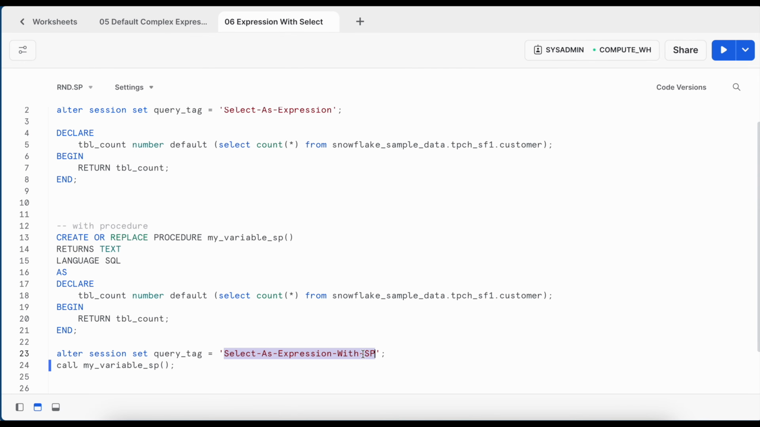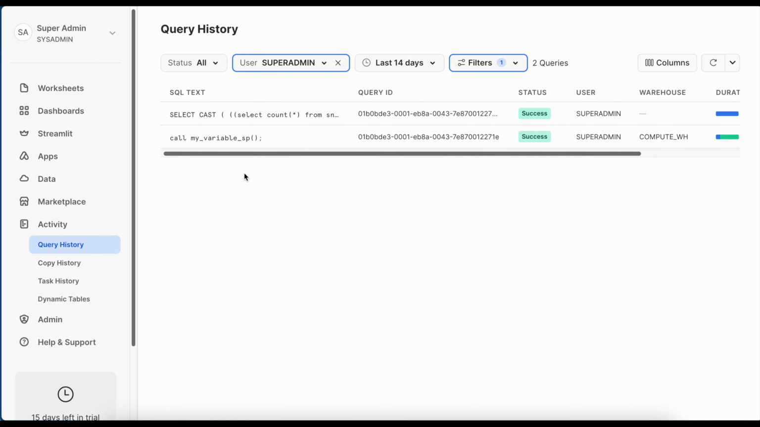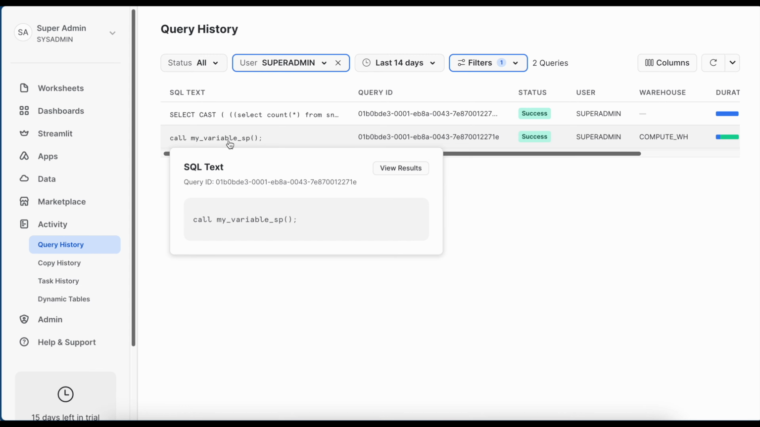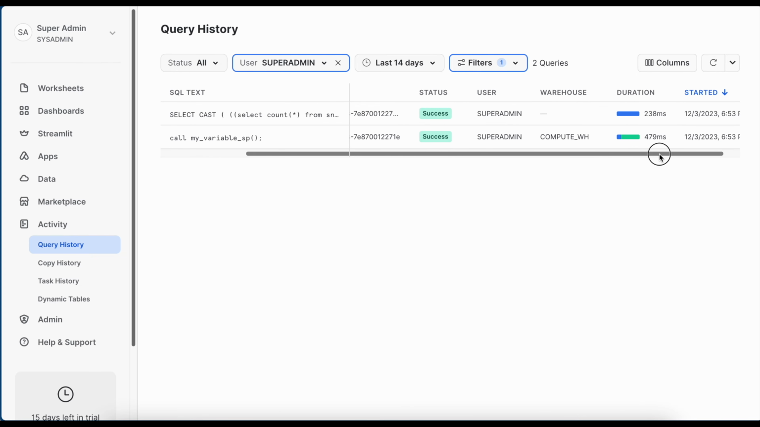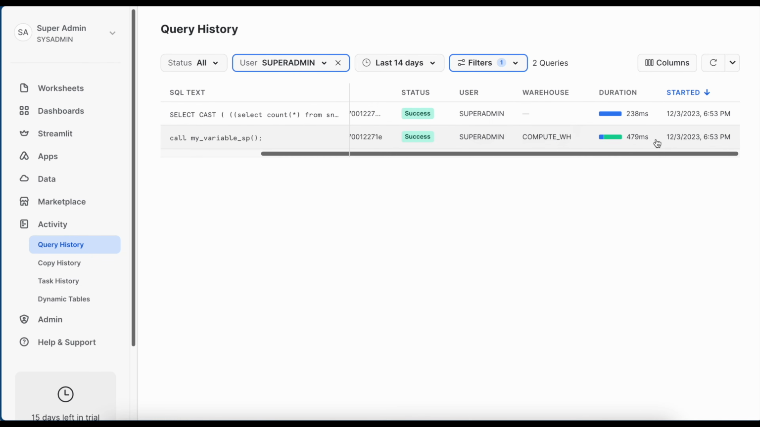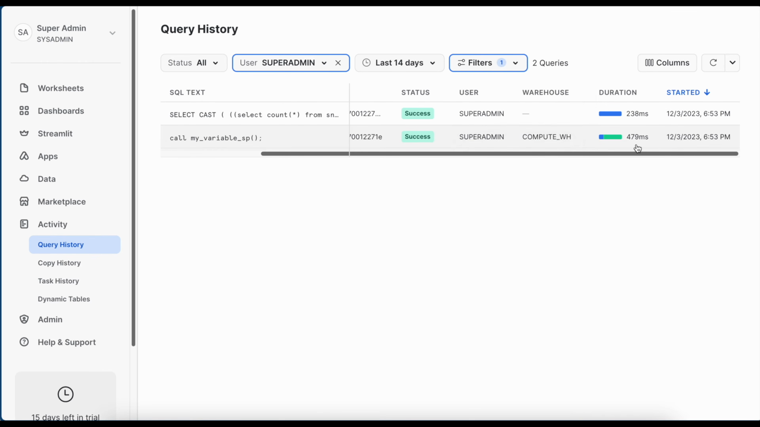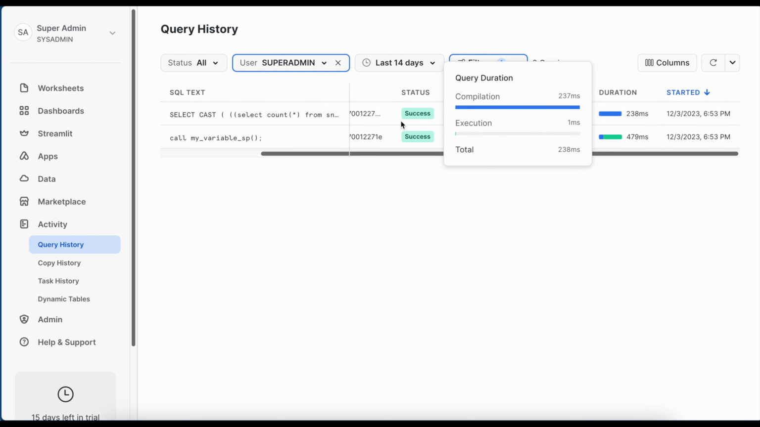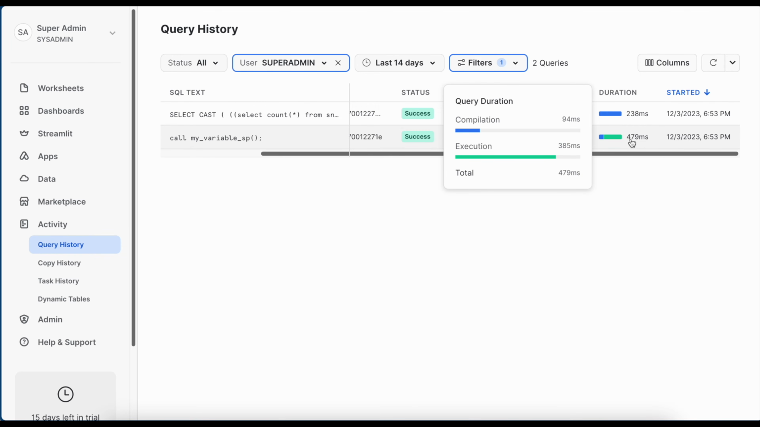Now I have selected this query tag, and let me go back to the query history. If you look into the query history, specifically when I call my variable SP, the select statement is visible in my query history. The query execution time says 479 milliseconds, and this query execution took 238 milliseconds. It is not very clear from any documentation whether this 479 includes this 238 or not. But since this query is part of this stored procedure, I can safely assume that this 238 is a part of that 479 milliseconds.